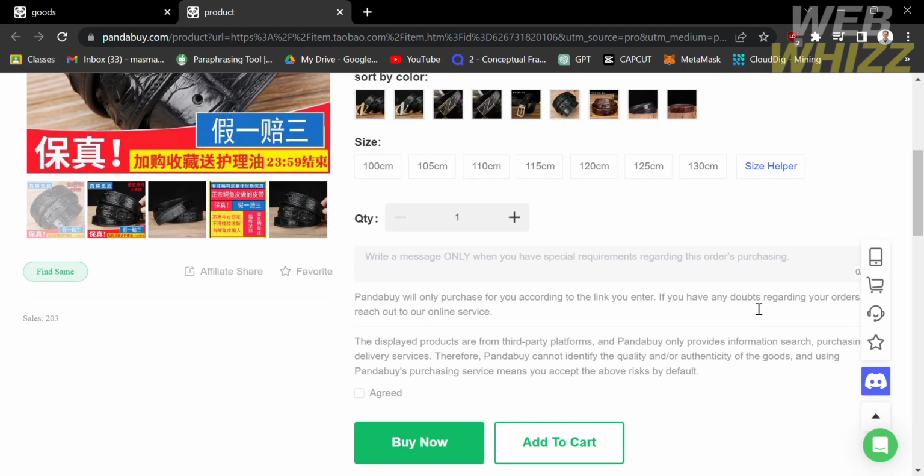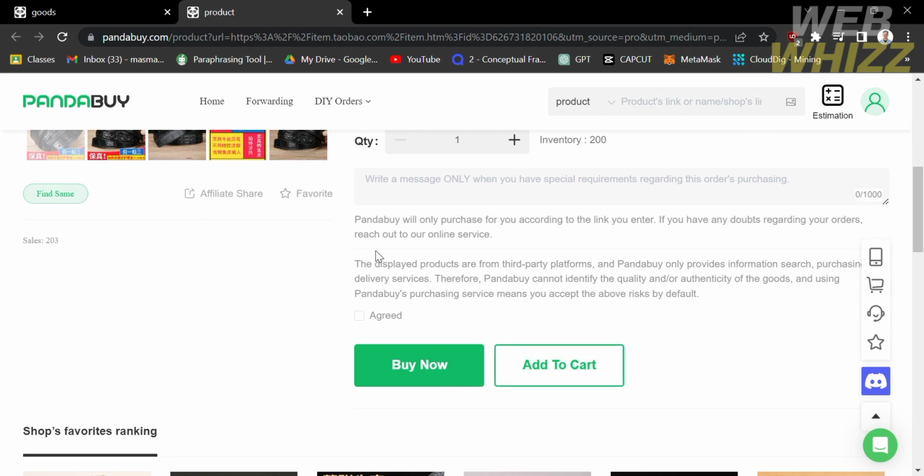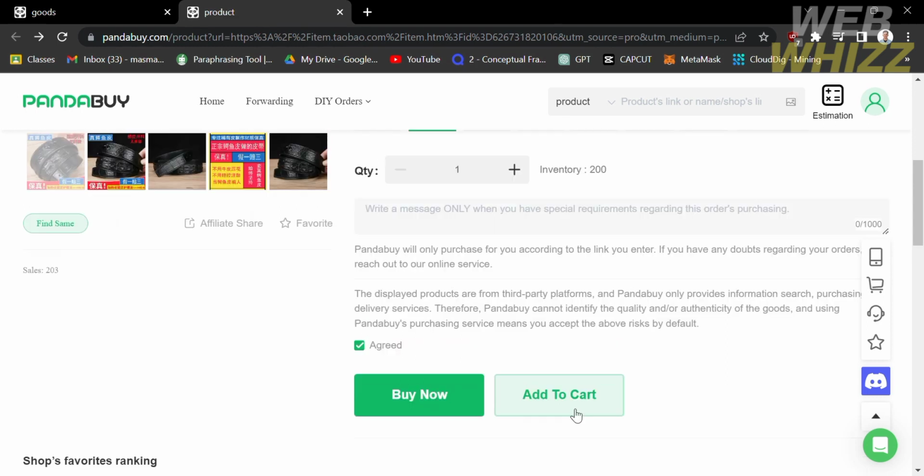And when you scroll down below, you need to choose the size of the product you want to buy. While below, you can also choose or add the quantity. And it says here that there are only 200 items available. And below the quantity, you will see the additional details about this product. And if you agree to the terms and conditions, check this box that says agreed. And after that, you have two options: buy now or add this product to your cart.